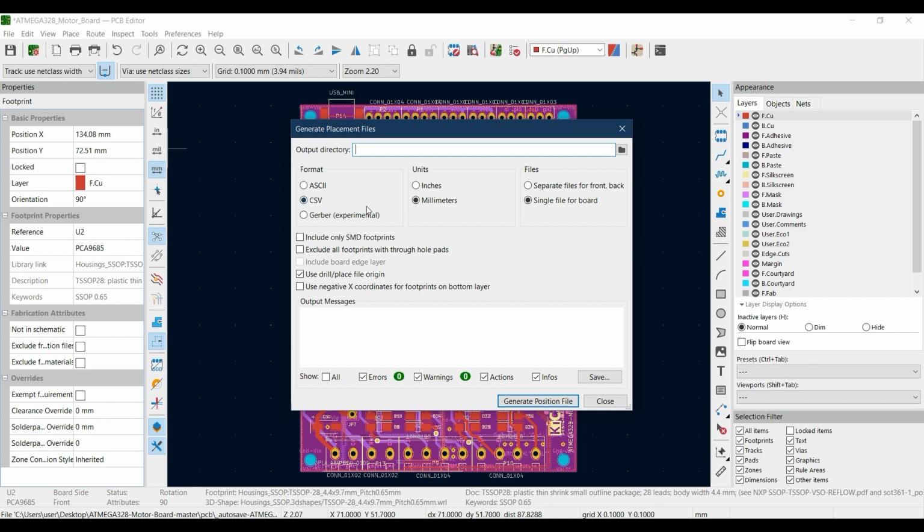The next thing is the format. KiCad will allow you to generate three types of format. You can plot your component placement file in ASCII format, CSV, or a Gerber format. So for the format, choose between generating a plain text ASCII file, a comma separated text CSV file, or a Gerber placement file. Then comes the unit. The component placement file will have units in inches or in millimeters.